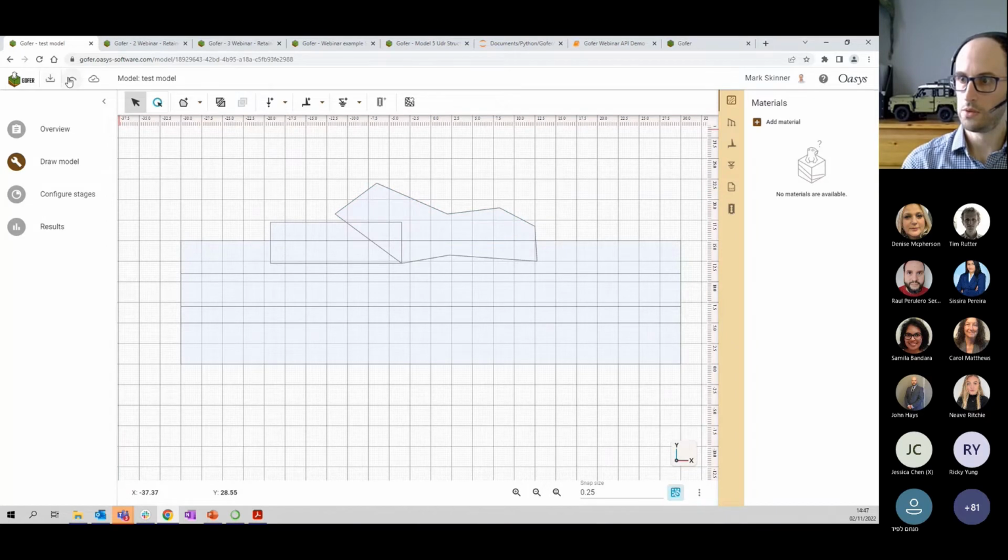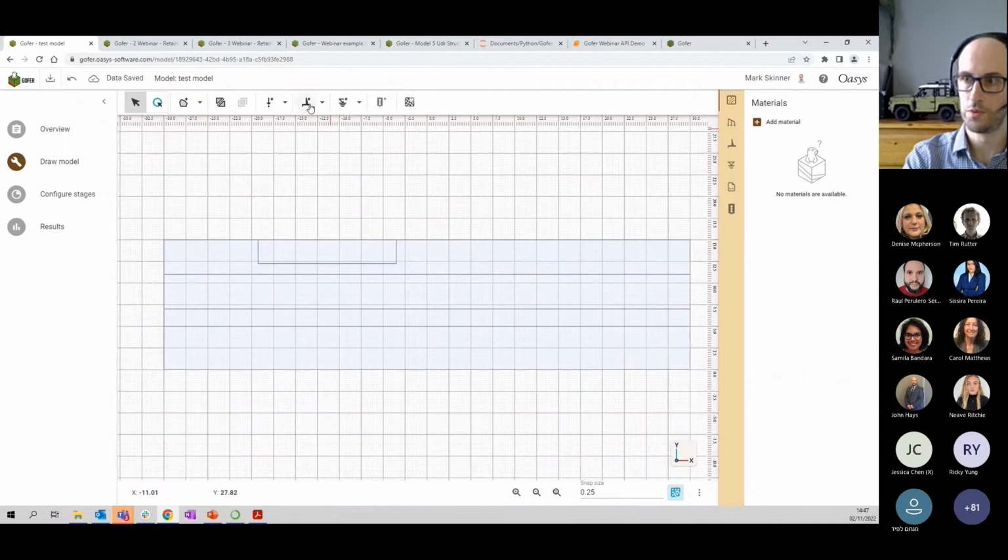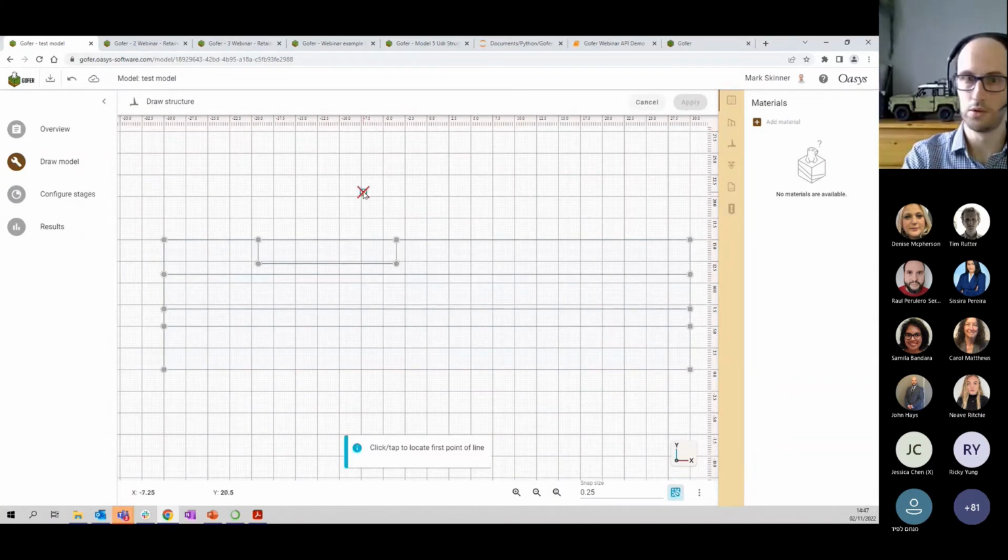So that's not a very realistic soil shape. So I'll get rid of those. And then I'll move on to the structure. So drawing a structure, I just select a structure from the top toolbar there. I'm just going to do a very simple, this model is just a flexible retaining wall. Again, I'm drawing my structure in front of the model, but with reference to it.